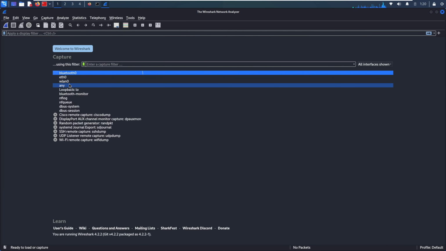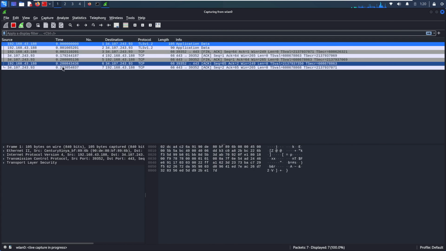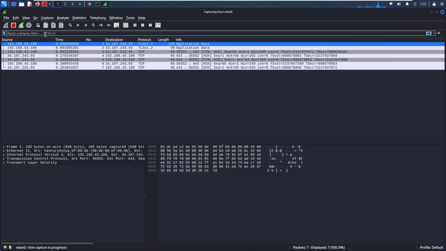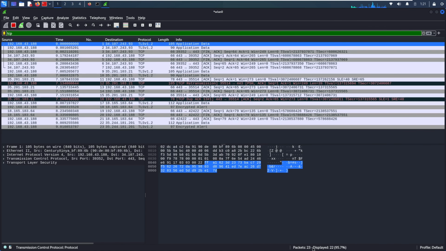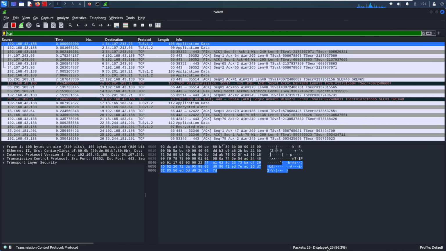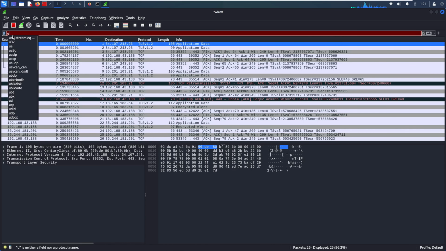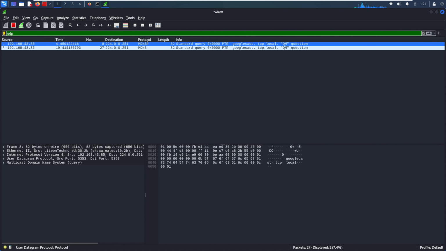On the other hand, display filters work differently. They don't discard any packets, but instead hide packets that don't match your filter criteria. This makes viewing and analyzing the captured data more convenient. It's important to note that once packets are dropped due to a capture filter, they cannot be recovered, which is why it's crucial to use display filters judiciously.